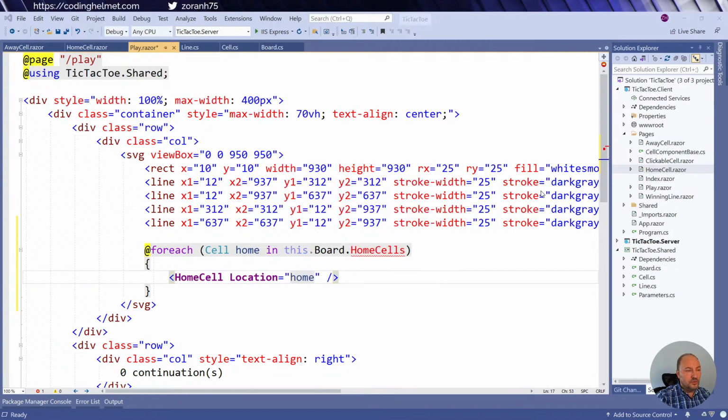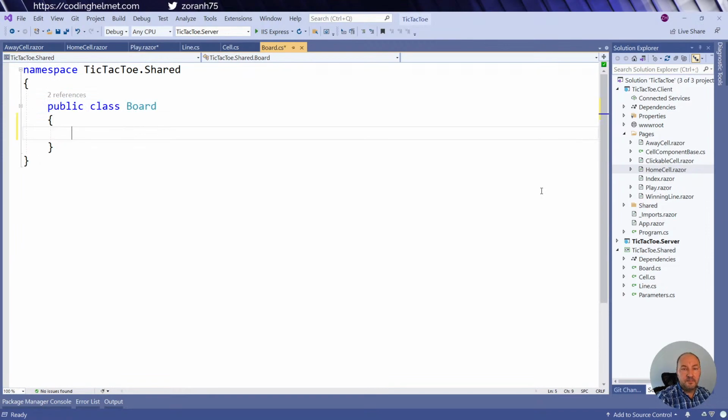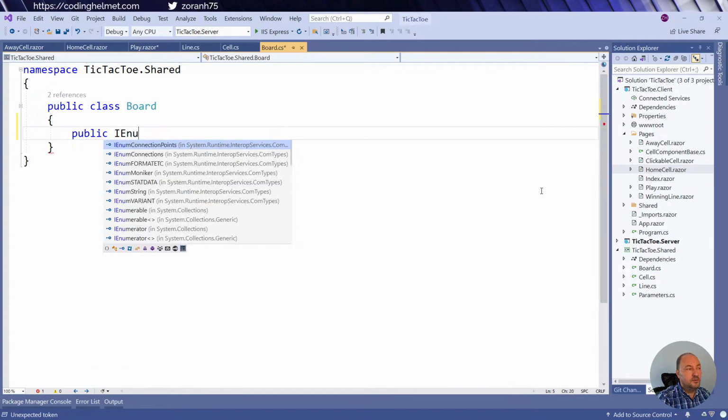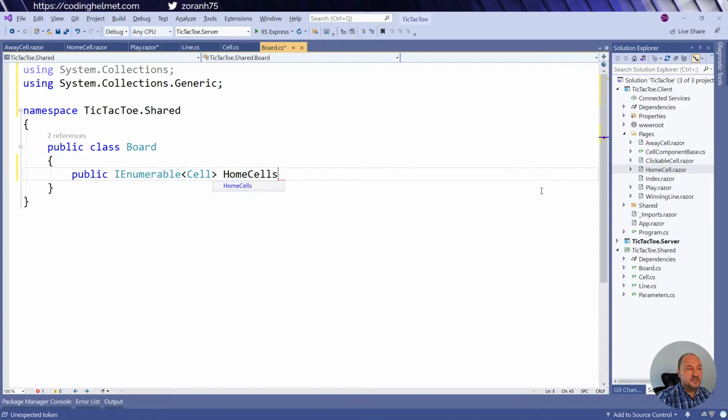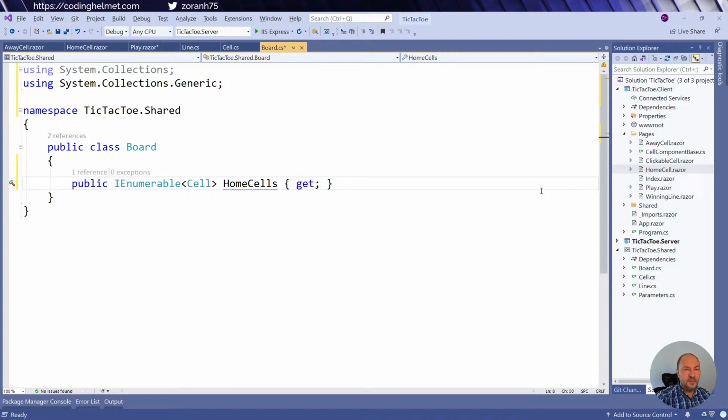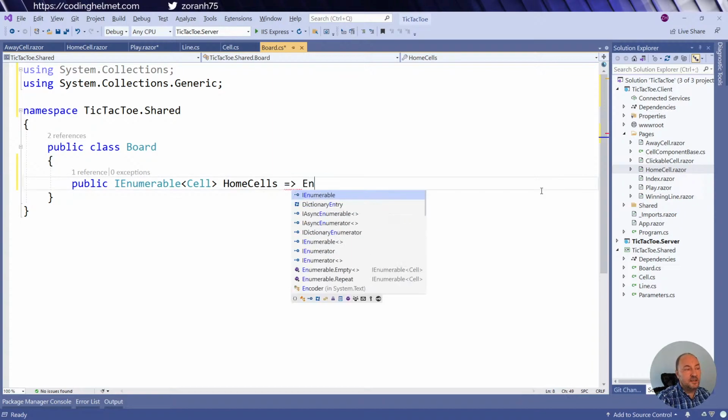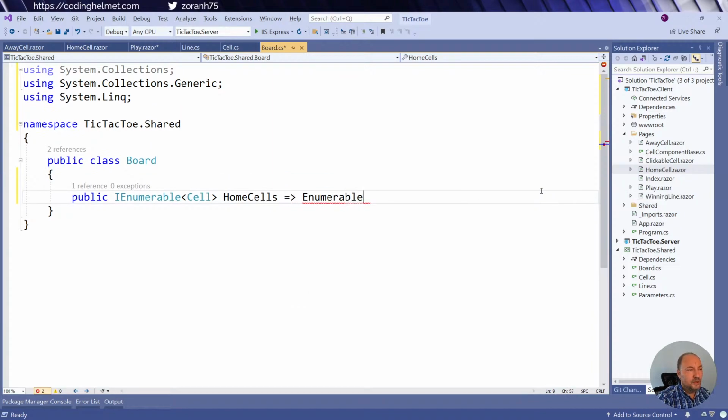So when it comes to the board, I think that it will be the best for the consumer to expose an enumerable of cell, home cells, and that there would be a getter. And as I haven't developed this board yet and there's no logic in it, I might say that there were no moves at all so far. So as of this moment, home player didn't make any move.